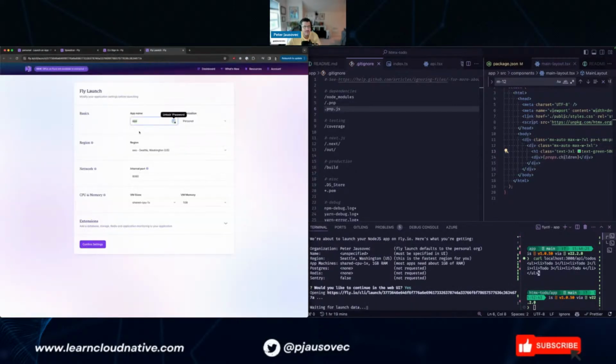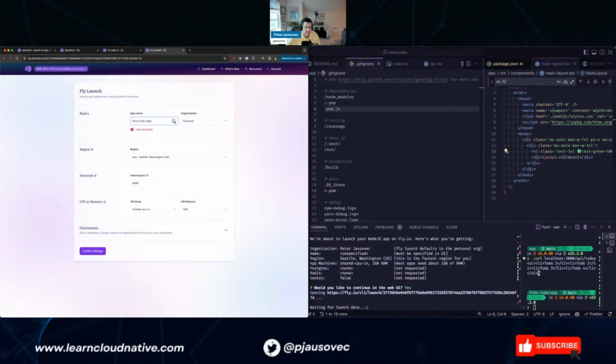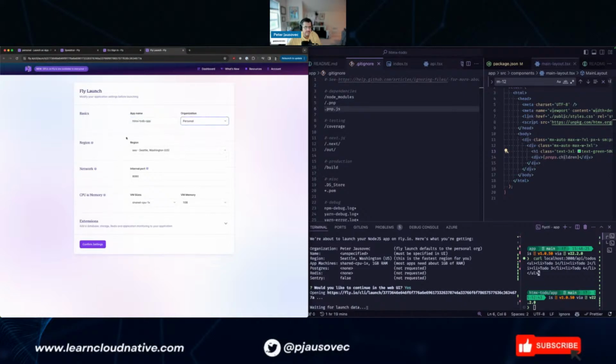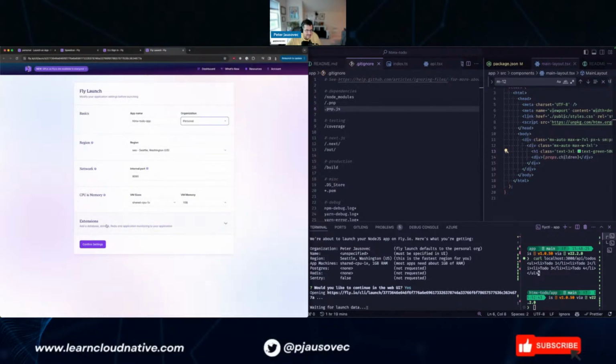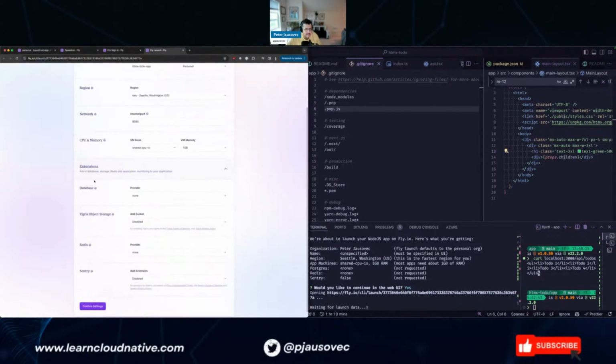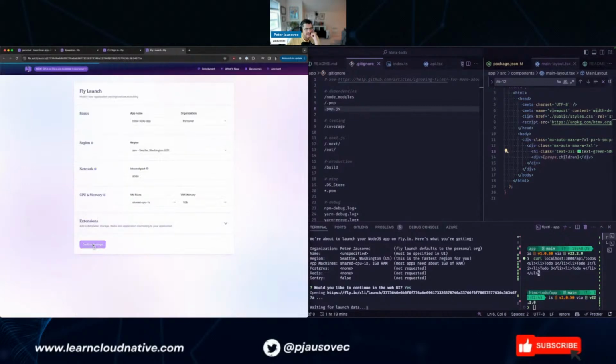So we'll call this an htmx to-do app, right? Personal organization, Seattle network. Is this internal? Listen to the internal port of this application. Leave it. The only thing I'm not sure about here... well, anyway, let's see what it's doing. Oh, there's a database here. Maybe we can link it up with a database. All right, let's confirm.